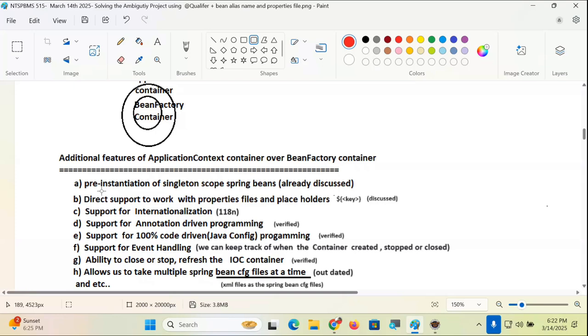So today we are assembled here to understand the additional features in the application context container compared to the bean factory container. Shall we start understanding one by one? Number one, pre-instantiation of singleton scope spring beans. Already discussed. To disable it, we have used @Lazy. The moment the container is created, without asking for any object creation, singleton scope spring beans objects will be created or not, guys?